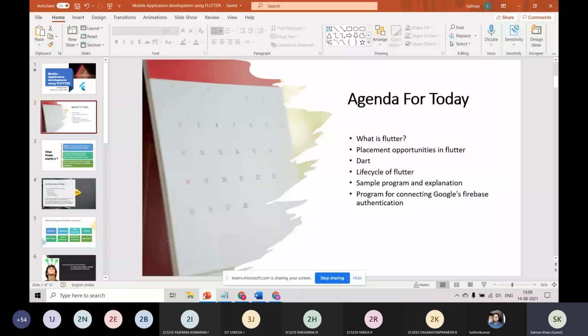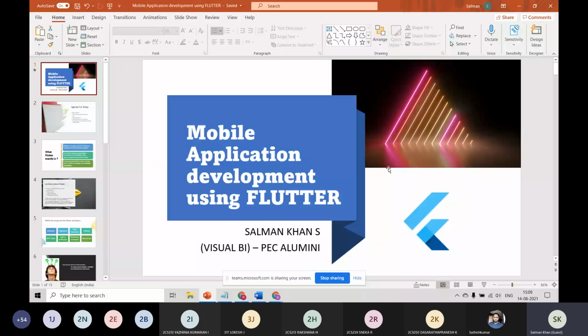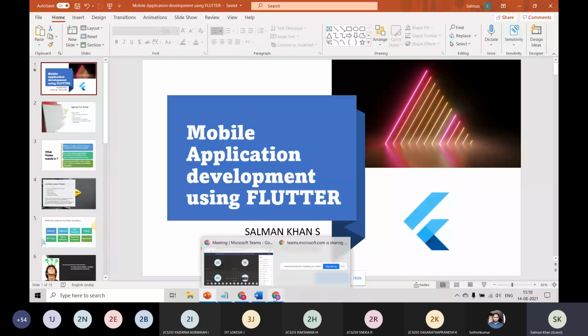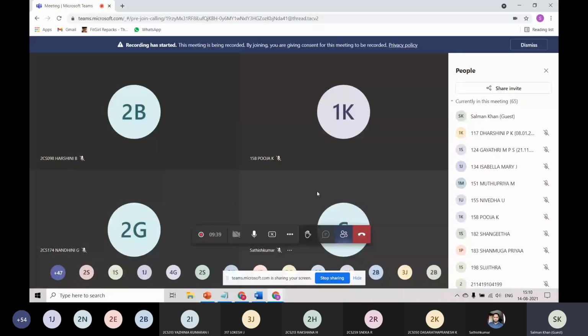So before going to mobile application development using Flutter, I would like to know one thing. I know most of you have learned Java in second year, right? So I would like to know how many of you know Java here. Can you please raise your hand so that I can be confident that you are on the right way? Yeah, thank you, Dinesh. Thank you, Shan. That's super cool. Super, guys. Thank you.